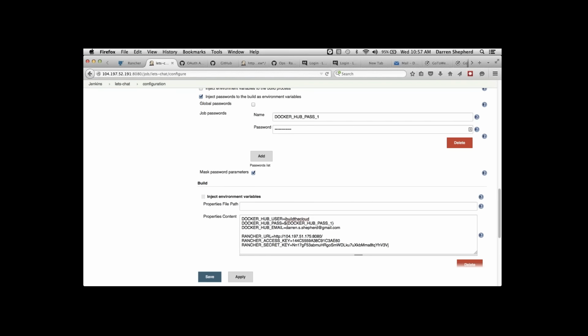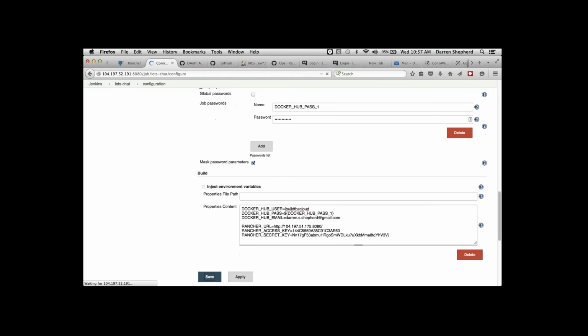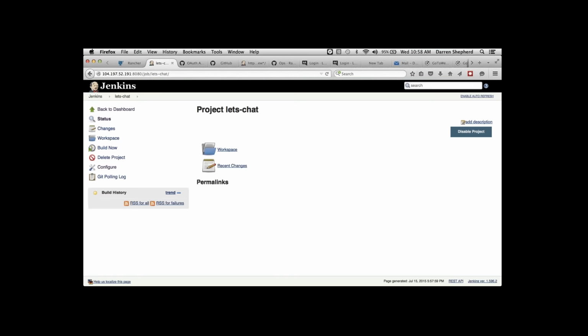Okay. Right. Okay. So now with those two things, I should be able to save, and then hopefully the build will go well. If not, we'll reconfigure it. We'll see what's wrong.